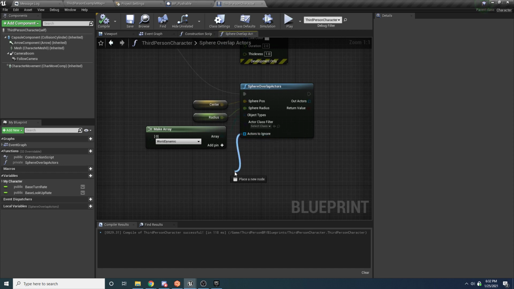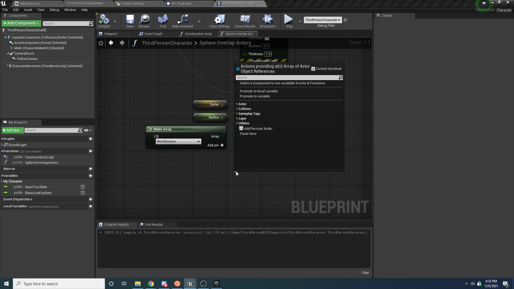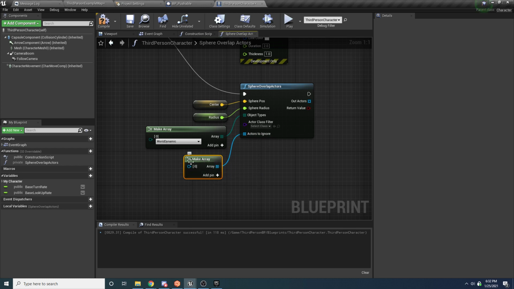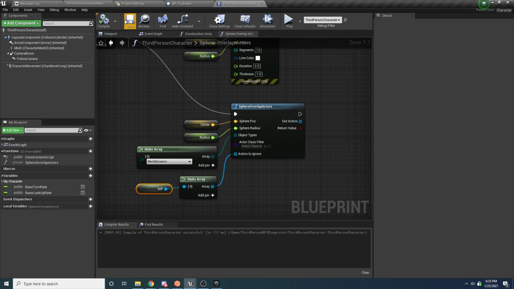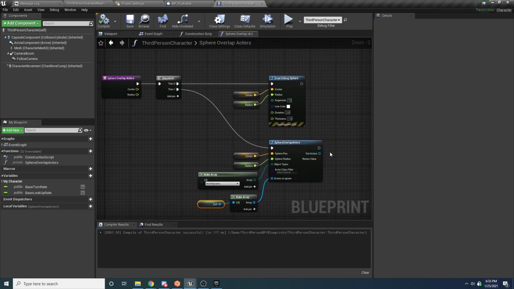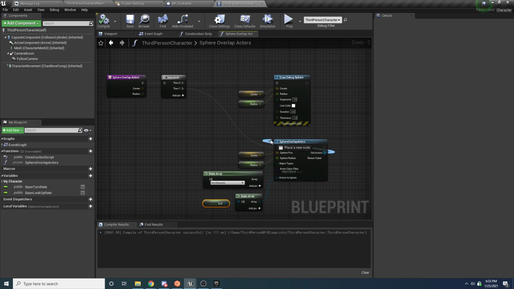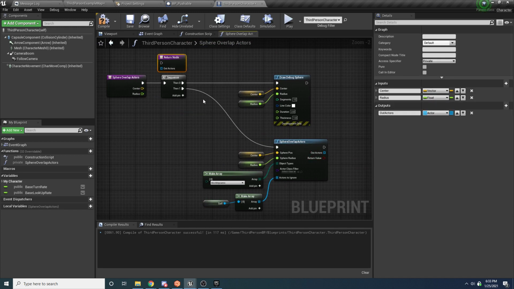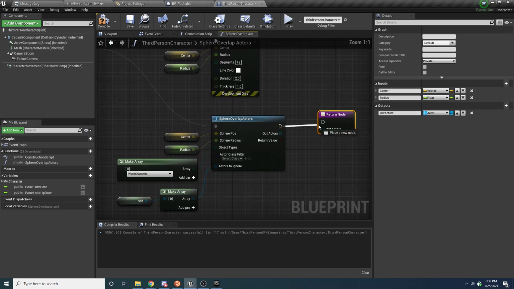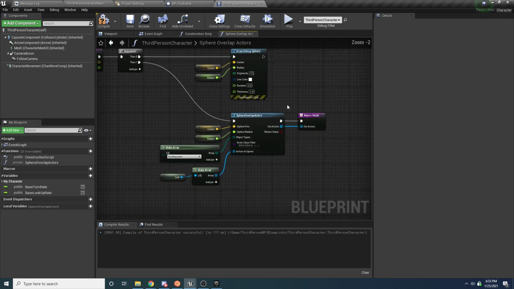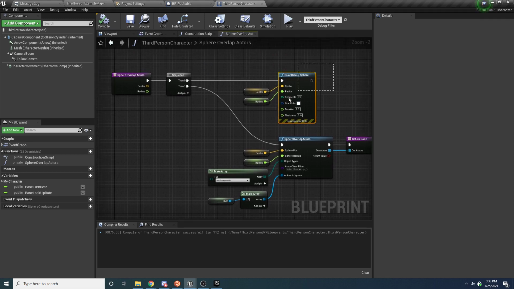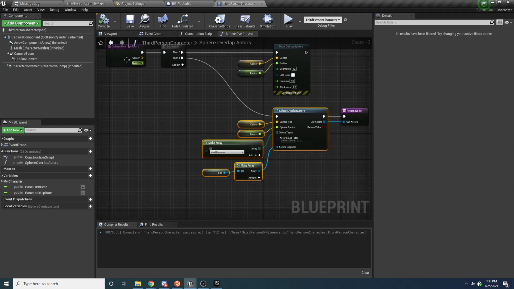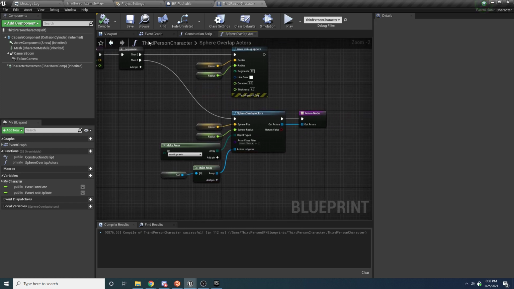And then finally, the actors to ignore. We obviously want to ignore ourselves, the player, because we're always going to overlap with ourselves. So we'll just say make array, and then we will pass in ourselves. So we'll say get ref to self, like so. And then this is going to return to us all the actors we overlapped with. So actually all we want to do is take this and drag it onto the start node again, and now we'll add a return node, like so, and we will just hook that up. All right, so again, just to recap, all it's doing is drawing a debug sphere, and then it's doing the actual sphere overlap actors, and then it's returning to us the actors that it overlapped with.